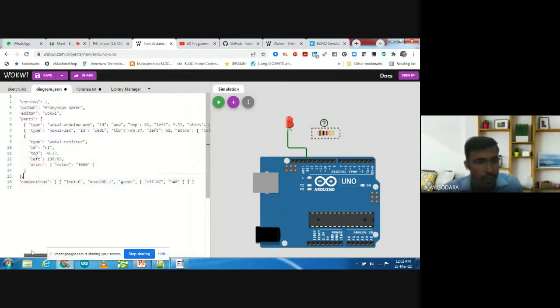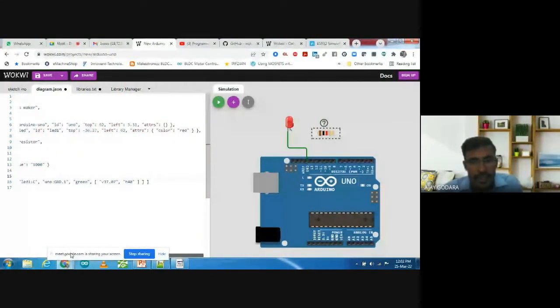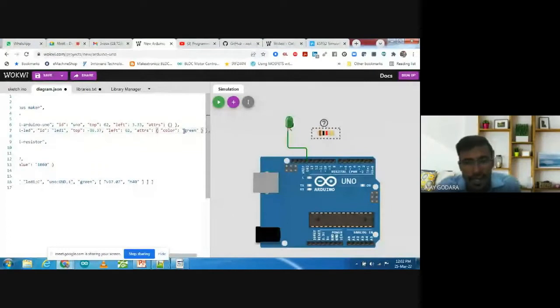And when we talk about the LED, you can see the LED over there, with type, top, left, and attributes of that LED. In the attributes, you can see the color, that is red. So I'm going to change that color attribute and make it green. Now you can see the LED color gets changed over there. So whatever color we want to use, we can use. Arduino also has its attributes over there.